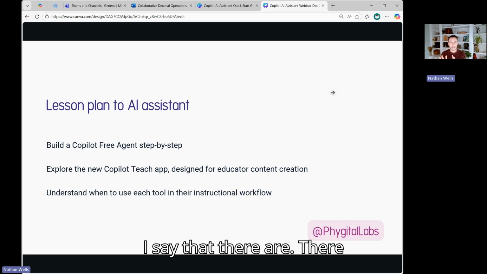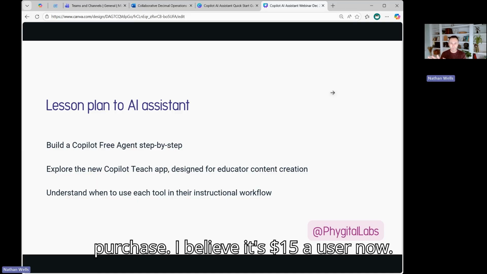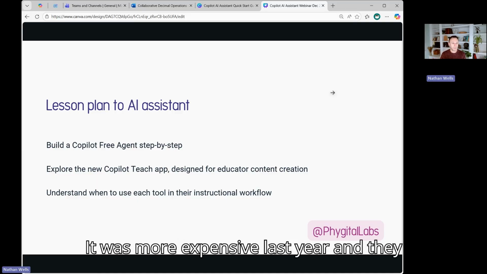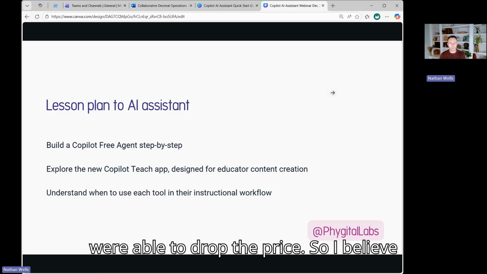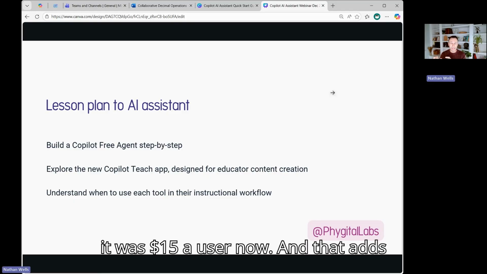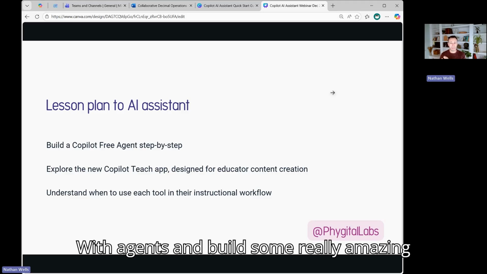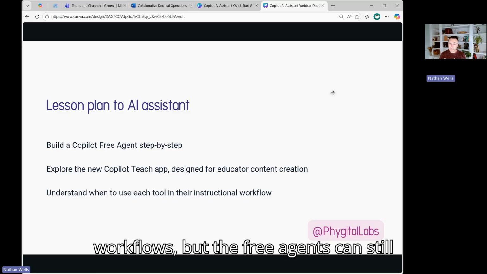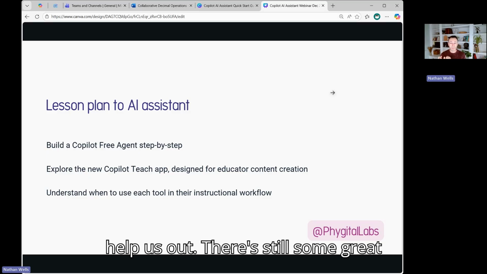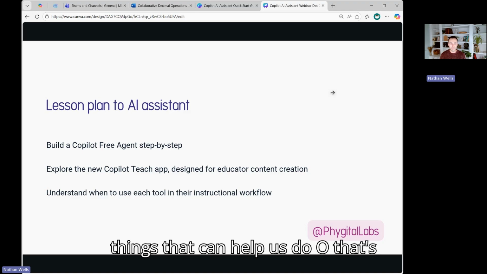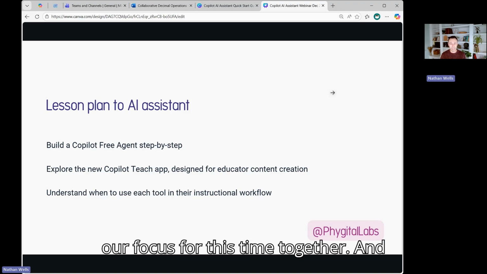So when I say that, there is, I should say, another separate license for Copilot that you can purchase. I believe it's $15 a user now. It was more expensive last year, and they were able to drop the price. So I believe it's $15 a user now, and that adds more functionality. You get Copilot Studio, where you can do a lot more with agents and build some really amazing workflows. But the free agents can still help us out. There's still some great things that can help us do. So that's our focus for this time together.